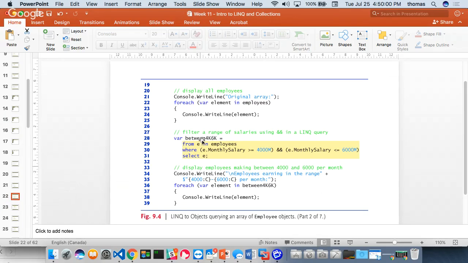Let's go back and look at this. So this between 4K and 6K, this variable that we're creating right now, is empty, even though I've written it. But as soon as I loop through like this, it executes. It's called deferred execution. It doesn't execute immediately like we normally are used to. Okay? So, concepts that are new.